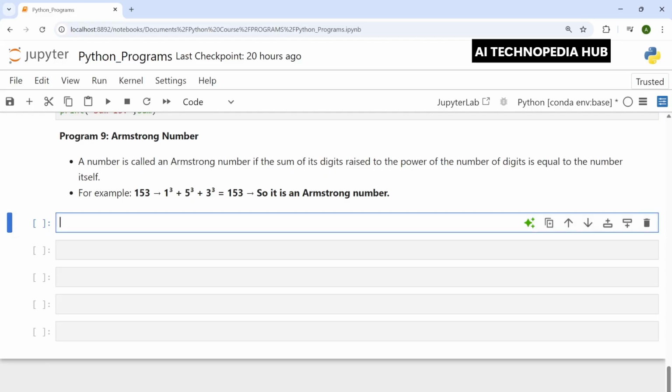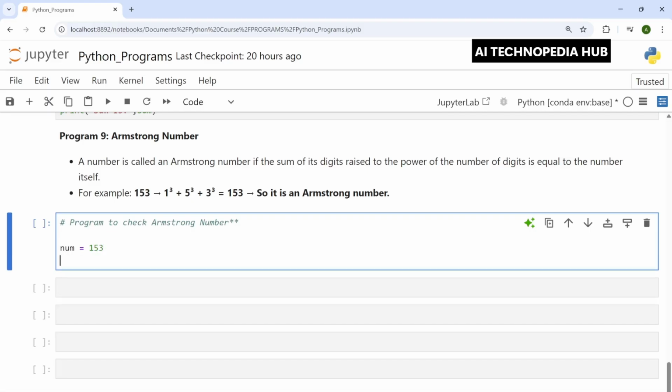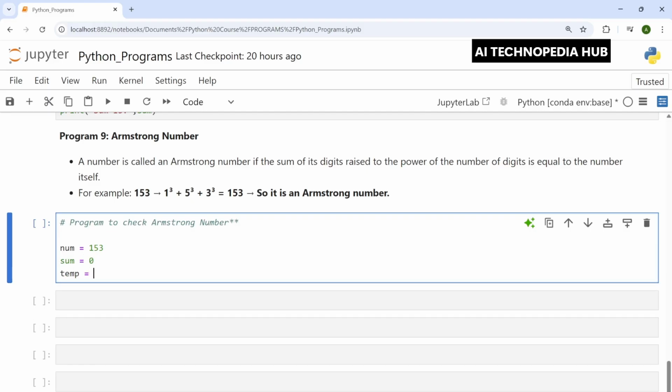First, we'll give the comment and say program to check Armstrong number. Now, first we have to set the number to check, which is 153 in our case, which is a 3-digit Armstrong number. So let's give num is equal to 153. Next, we will do sum is equal to 0. And this we are initializing to store the sum of the cubes of digits, which we'll be doing next. Then third, we have temp is equal to num.